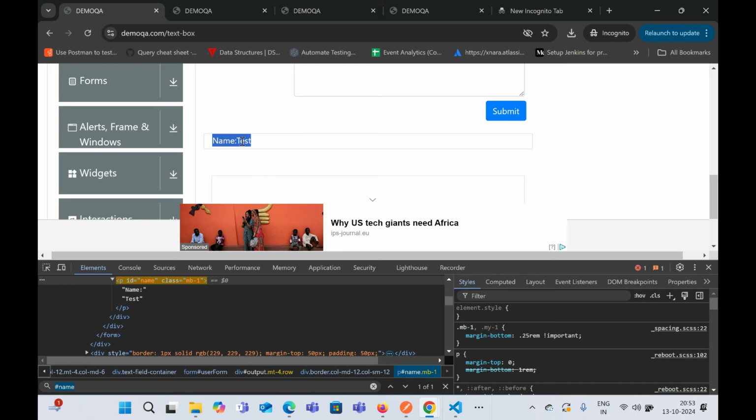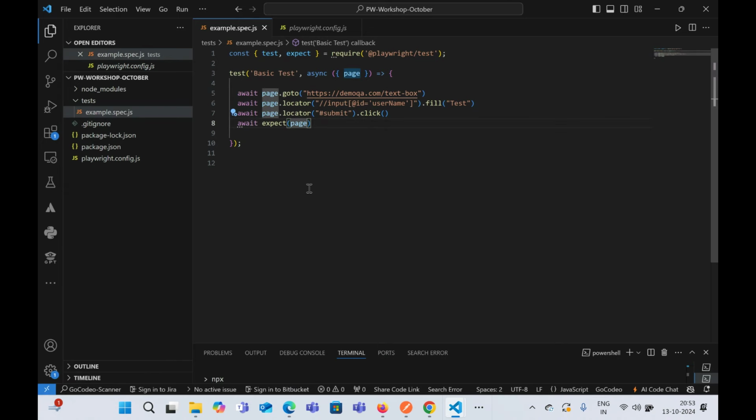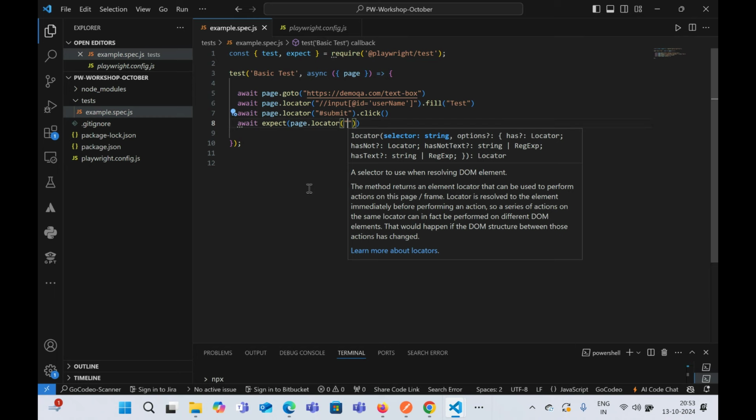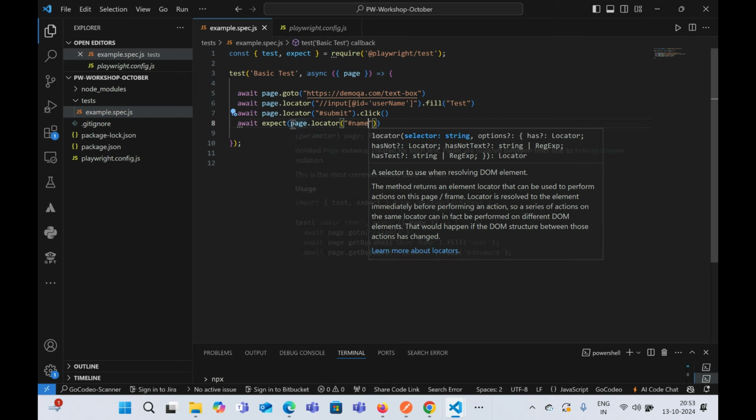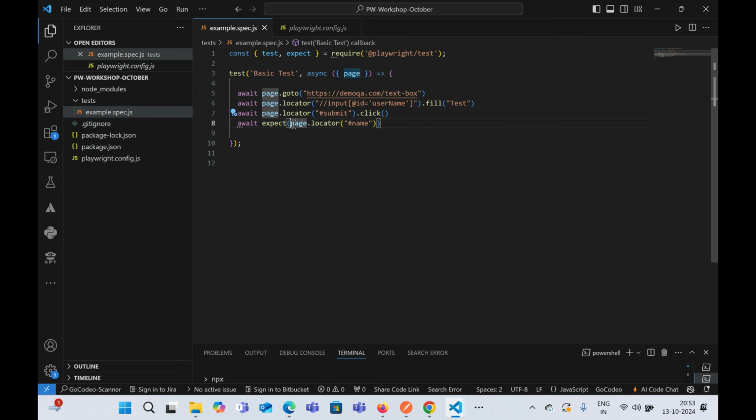So what we are trying to do is just validate. This will identify the element that we are trying to validate. And now we can say that we have something known as test available, as we have filled the test value over here.